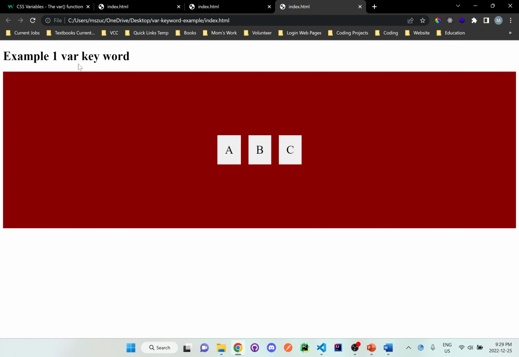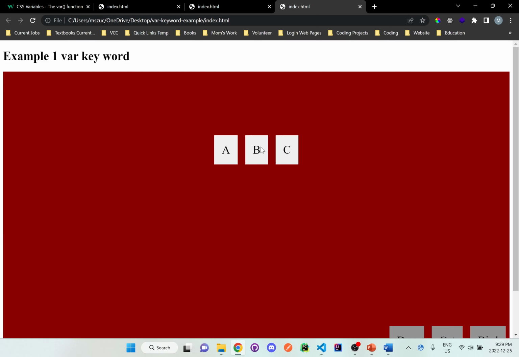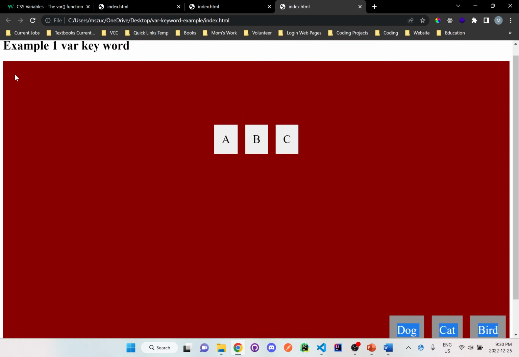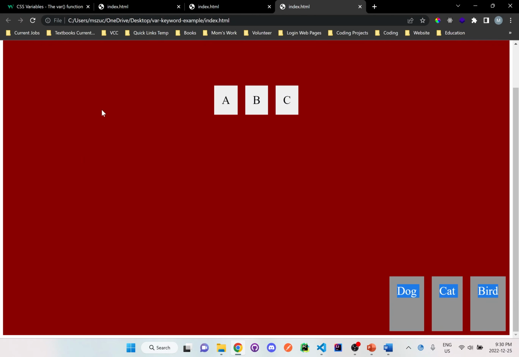And I will go to the browser, refresh. And we can see here we got a second row here. Same red background color, but we got the other ones here for dog, cat, and bird. We have the gray color for the background for each div. But you can see here that the background color of red for the first row and the second row, we're using the same variable which were reused from our root.